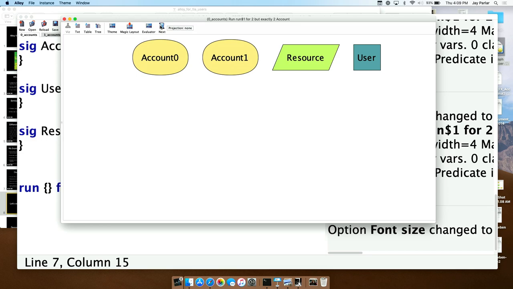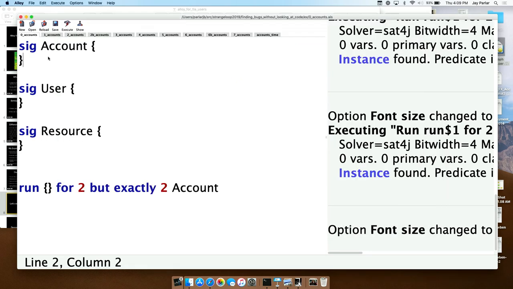Now let's think back to how I described things need to work here. Resources and users are supposed to belong to accounts. We see nothing on this diagram indicating any kind of ownership. So let's modify our Alloy model to tell Alloy that information.